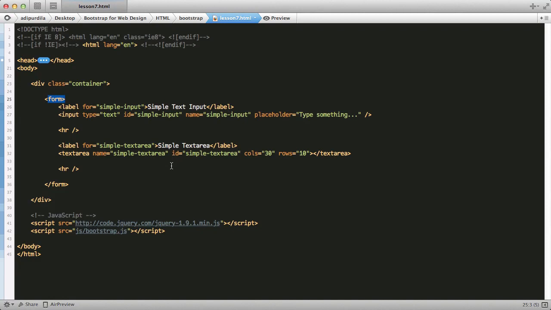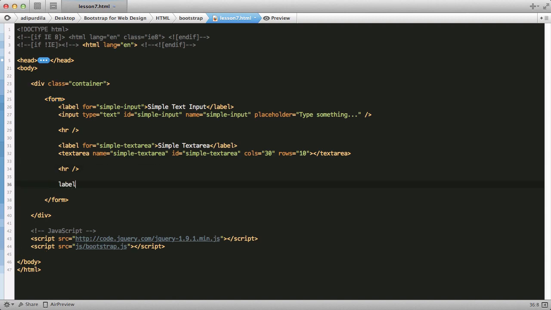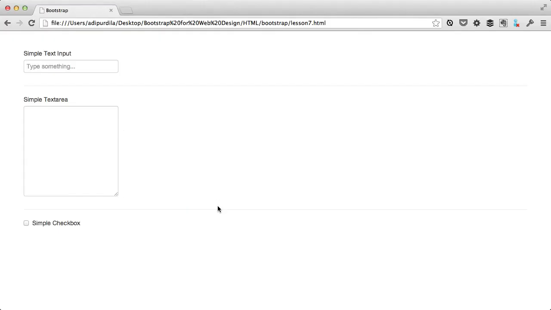However, checkboxes and radio buttons receive a small treatment via the checkbox and radio classes. These are applied to the parent label for those two controls, and they set a minimum height of 20 pixels and also some left padding. So let's check it out. I'm going to do a label with a class of checkbox, which contains an input. Input will be checkbox. We need some text inside, so simple checkbox. And there it is.